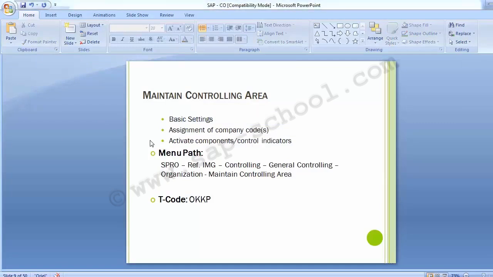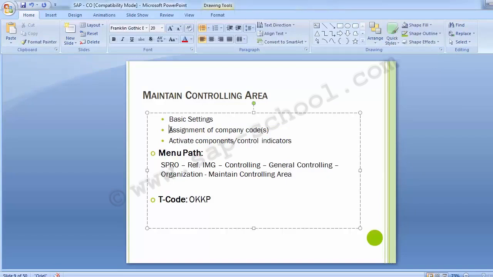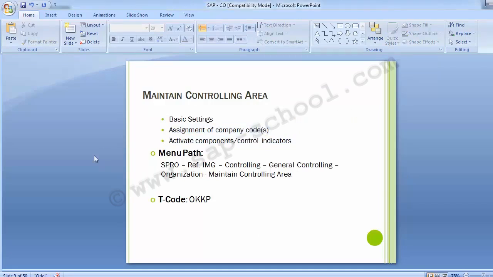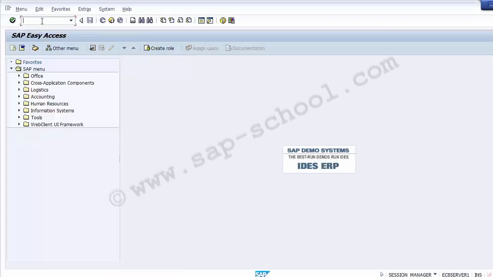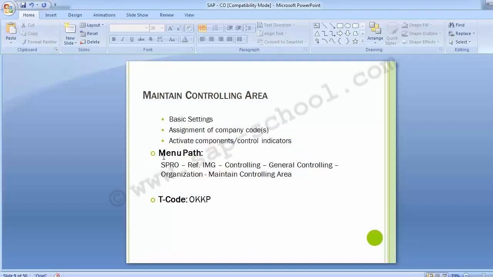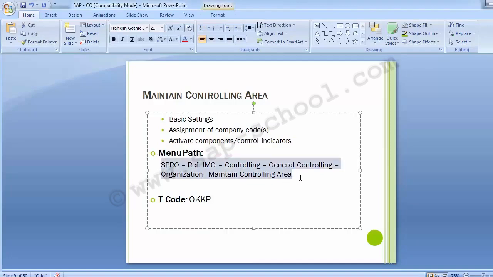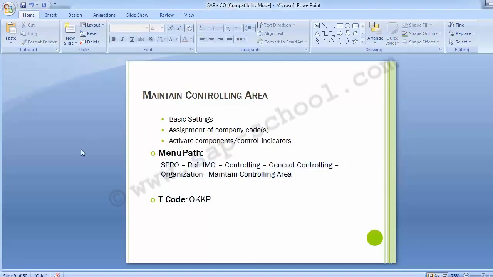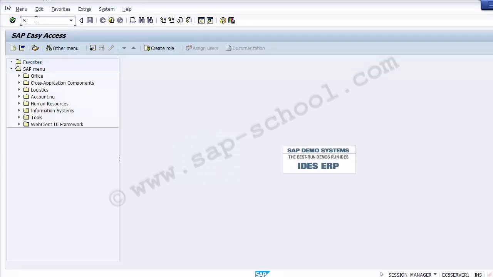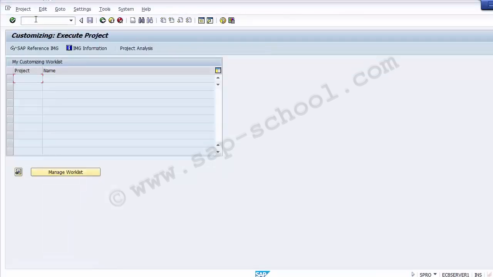Moving to the next step is the assignment of company code or company codes to the controlling area. To go for this configuration step, we need to move to the SAP system, and again the menu path will be the same as we have used for maintaining the controlling area. So we need to go to the SPRO transaction, press enter, then go to the SAP Reference IMG.